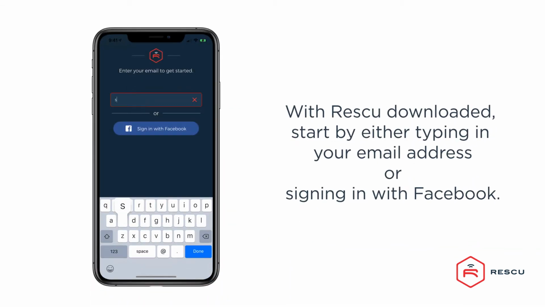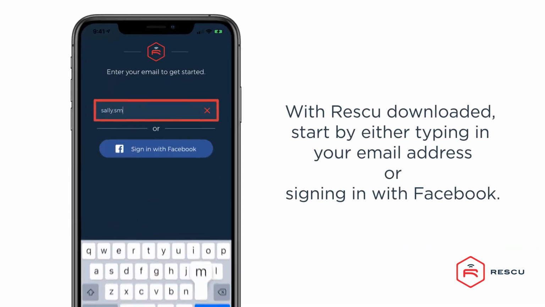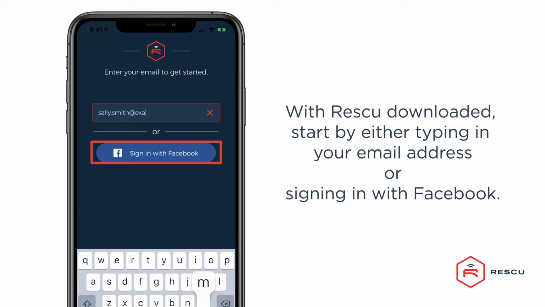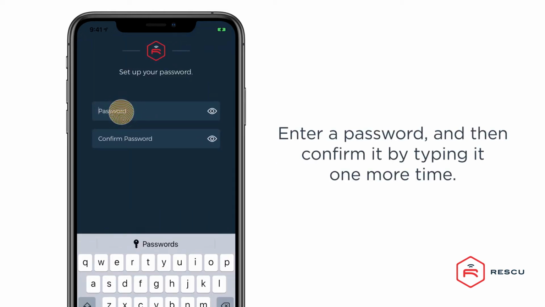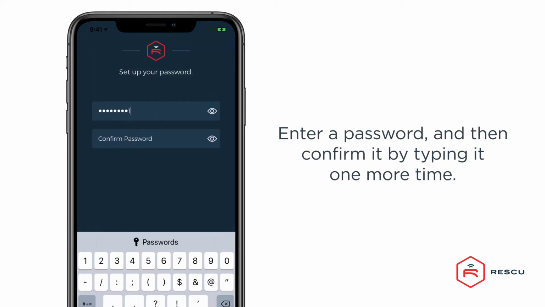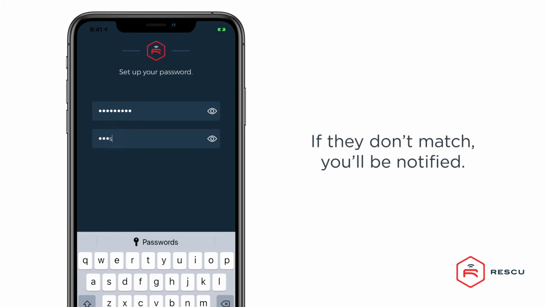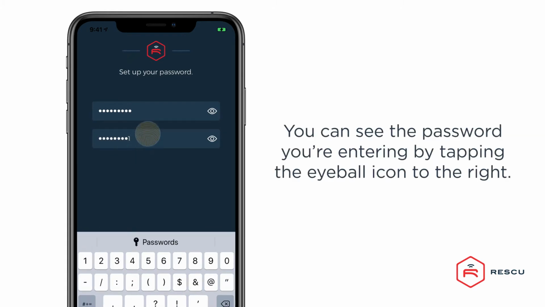With Rescu downloaded, start by either typing in your email address or signing in with Facebook. Now, if you sign in with Facebook, you can skip the password setup. Enter a password and then confirm it by typing it one more time. If they don't match, you'll be notified. You can see the password you're entering by tapping the eyeball icon to the right.